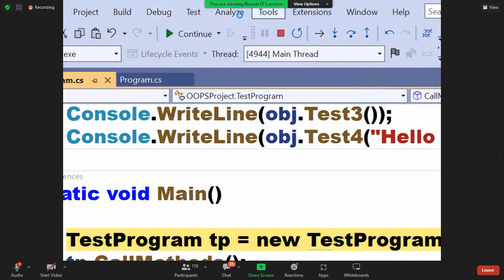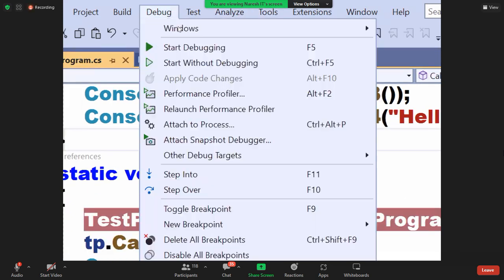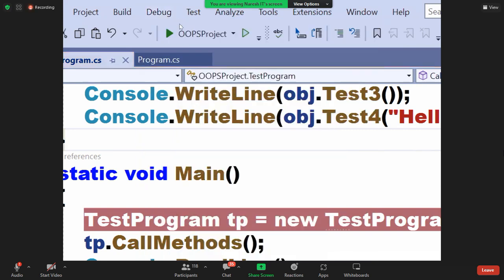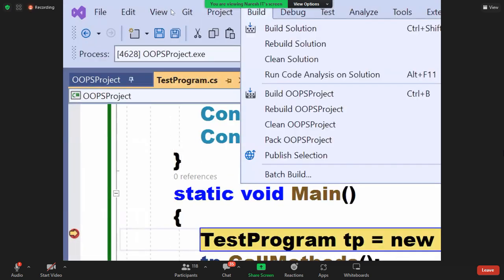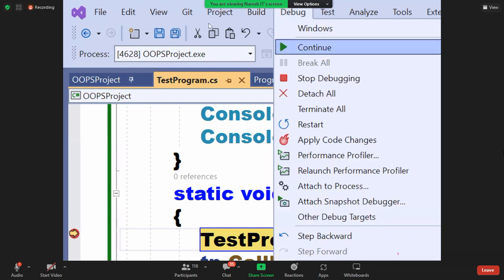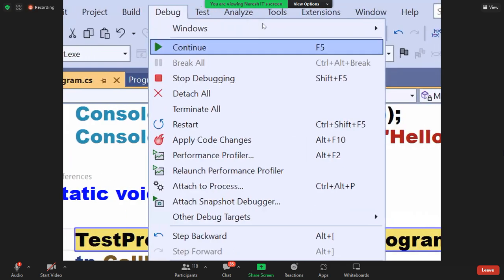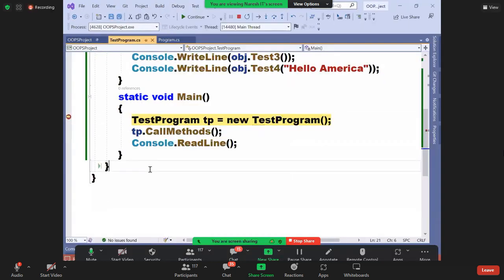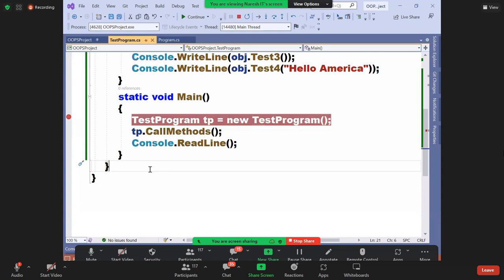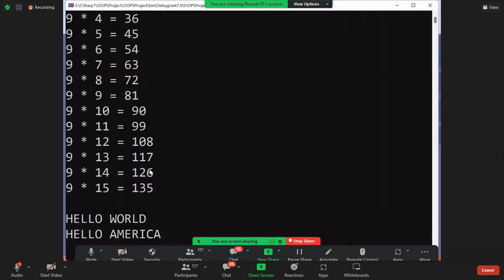Initially, just a minute. You go to debug. What is it showing? Start debugging. Now again, if you go here, it will show you continue. Earlier it showed you start debugging. Now it is showing you continue. What is continue, sir? Continue means I started the debugging. Afterwards, I decided not to debug. If you press F5 again, it continues.